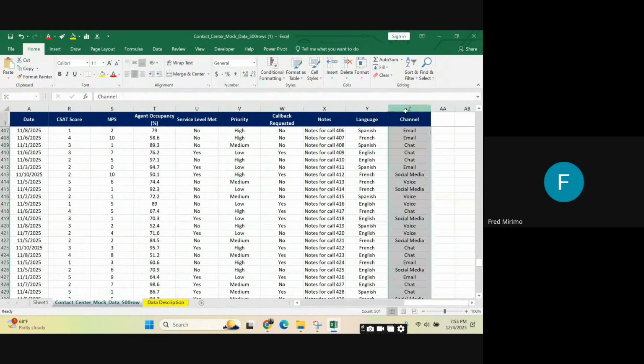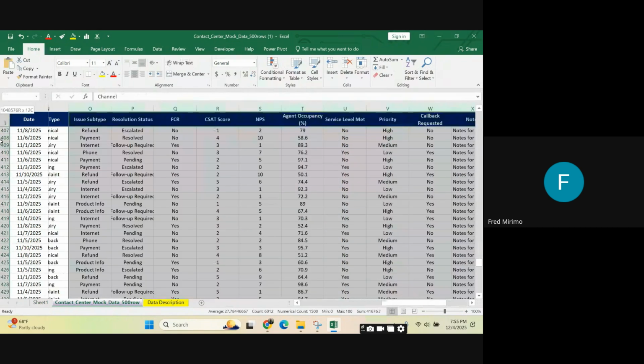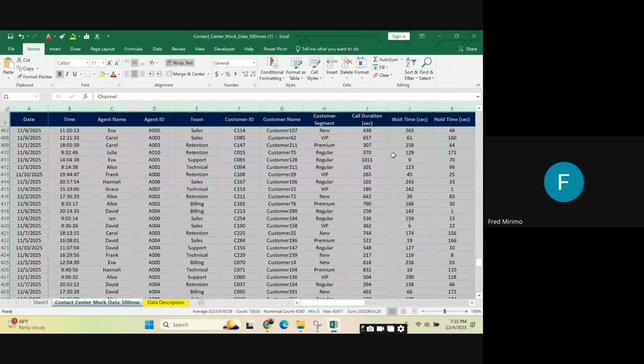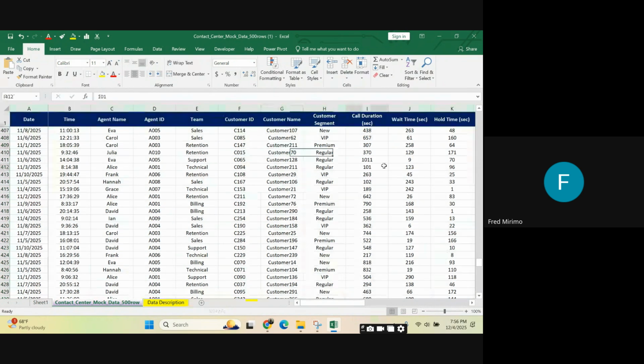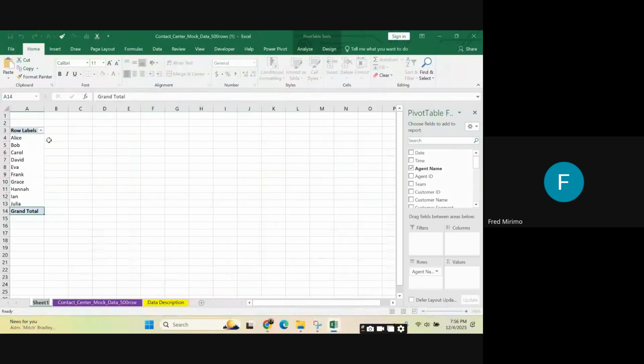So before you can even build a pivot table, it's essential that you understand your data well. You know what your data is all about, because it is only you who understands what you want. So we've now understood what our data is about. Now we can go and build our pivot table. So here we have the agent.